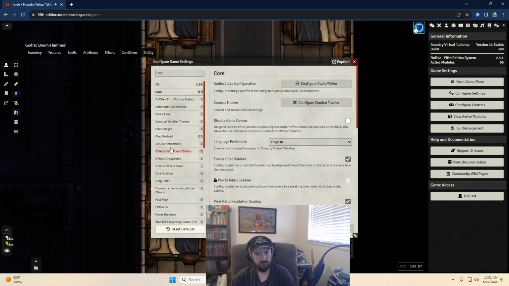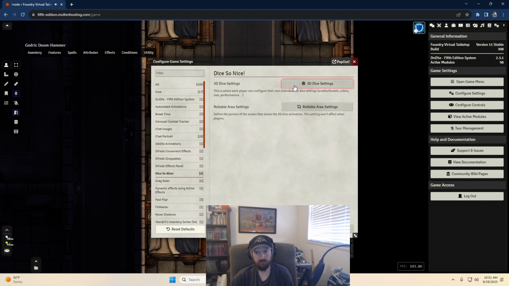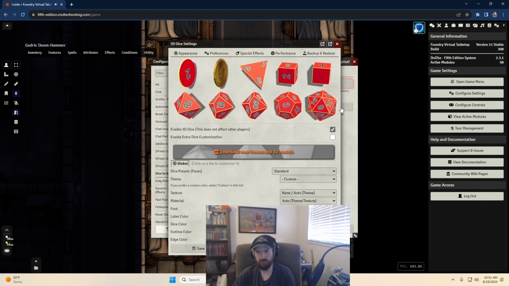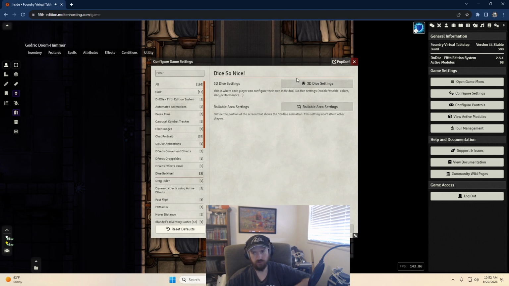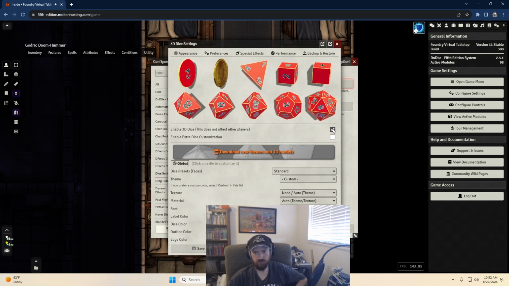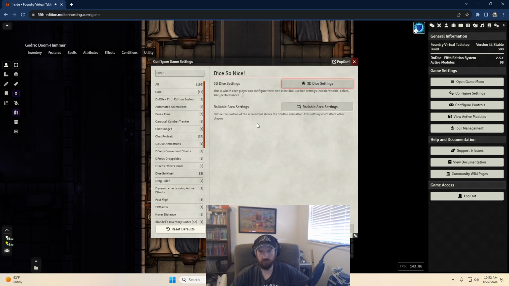Another one to check is Dice So Nice, which we already went over. That changes all your 3D dice settings, right? You can even change the performance there and set the image quality to lower if it's too laggy for you. Or you can just turn off the dice themselves right here by enabling it or disabling it.